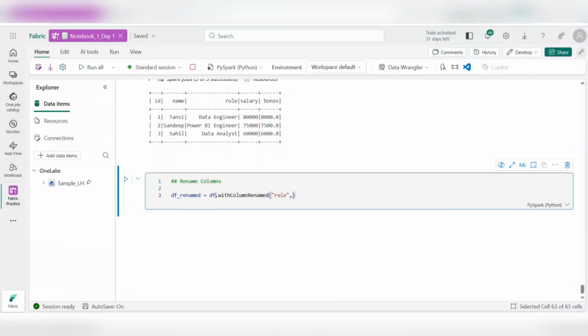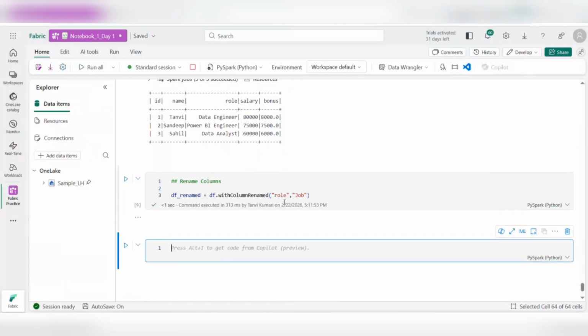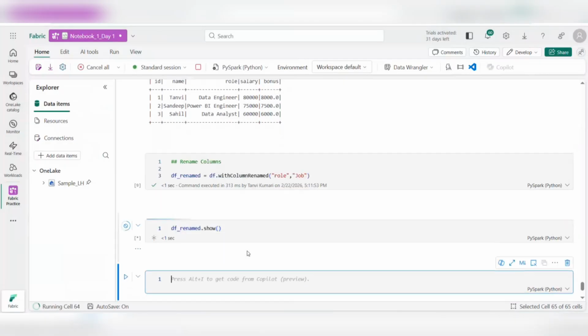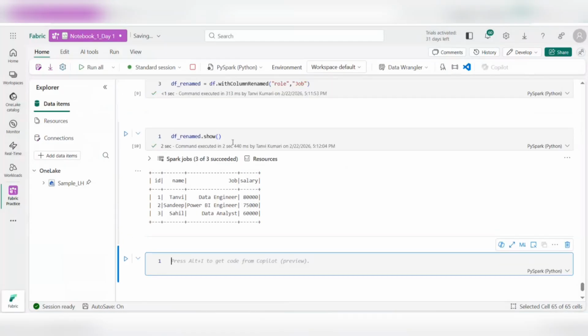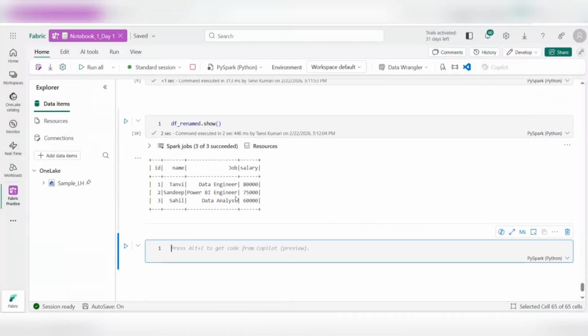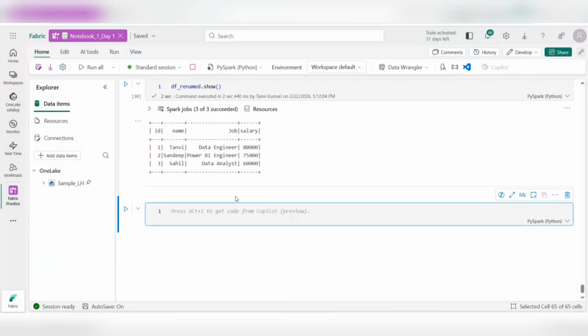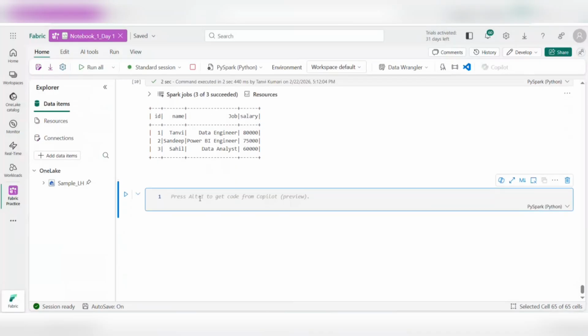So the role column I want to change. First we write df.withColumnRenamed, and the column which we want to rename, we write that first, and second what the new name should be. So I'll just change role to job. Okay, done. Now let's see df_renamed.show, and you will see the role column became job now. So this is how you can rename an existing column.